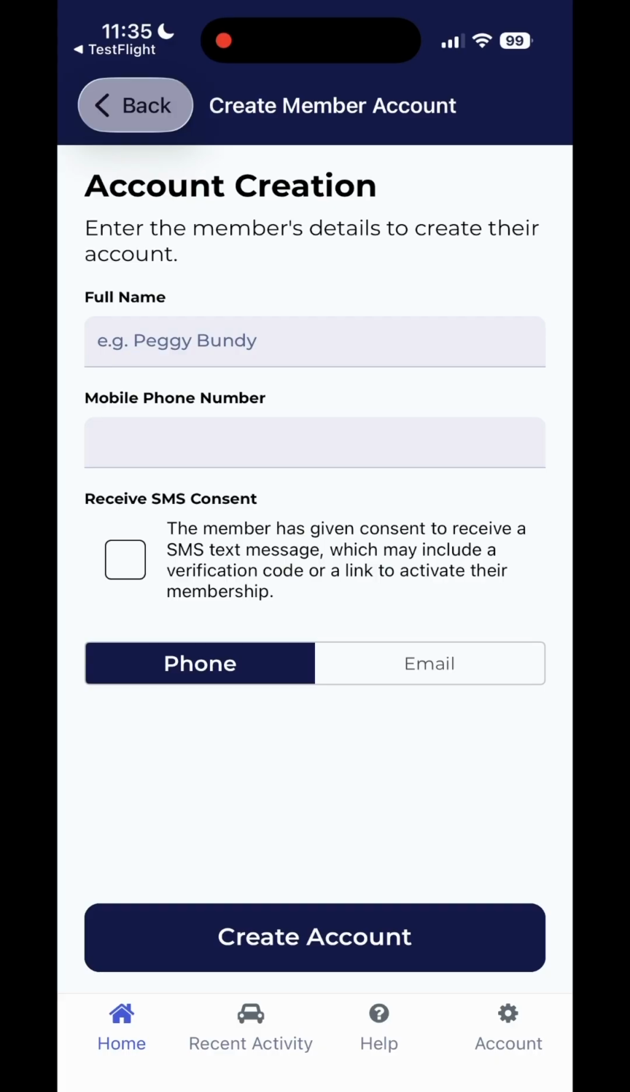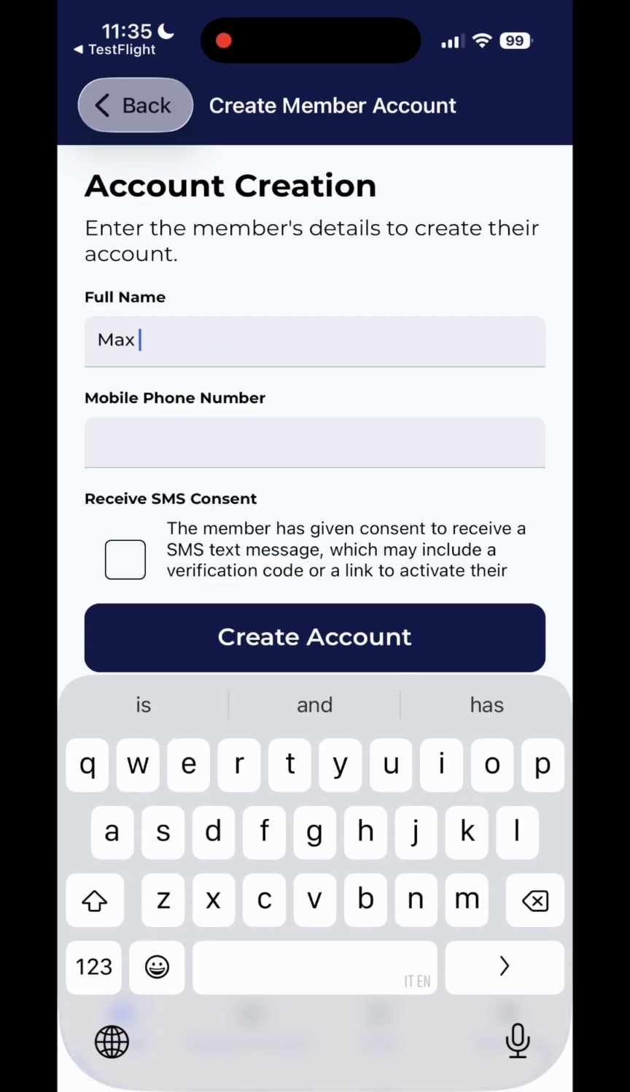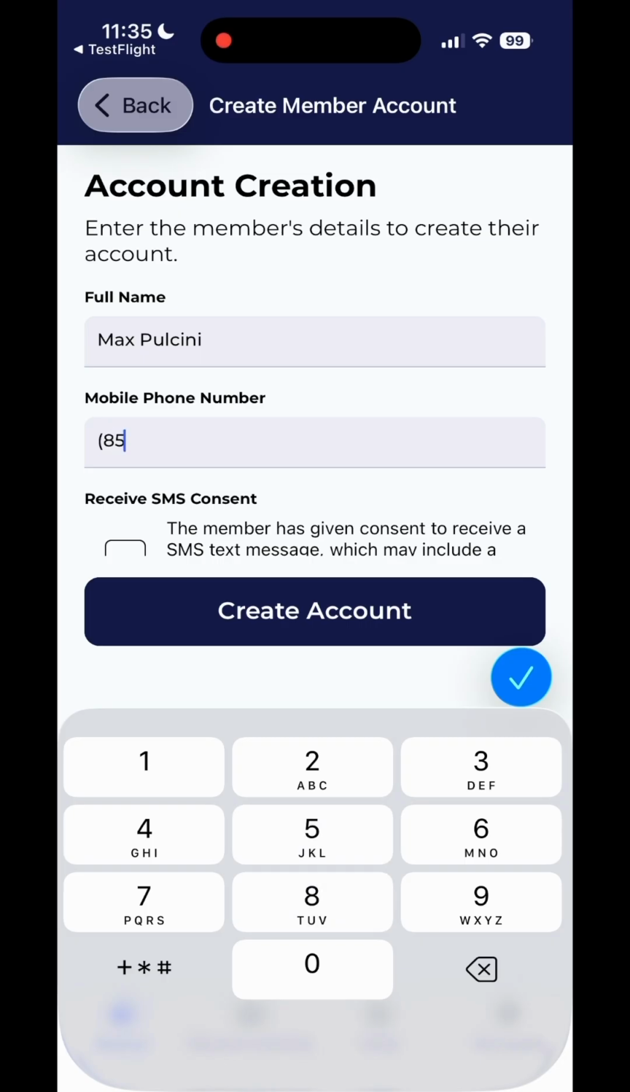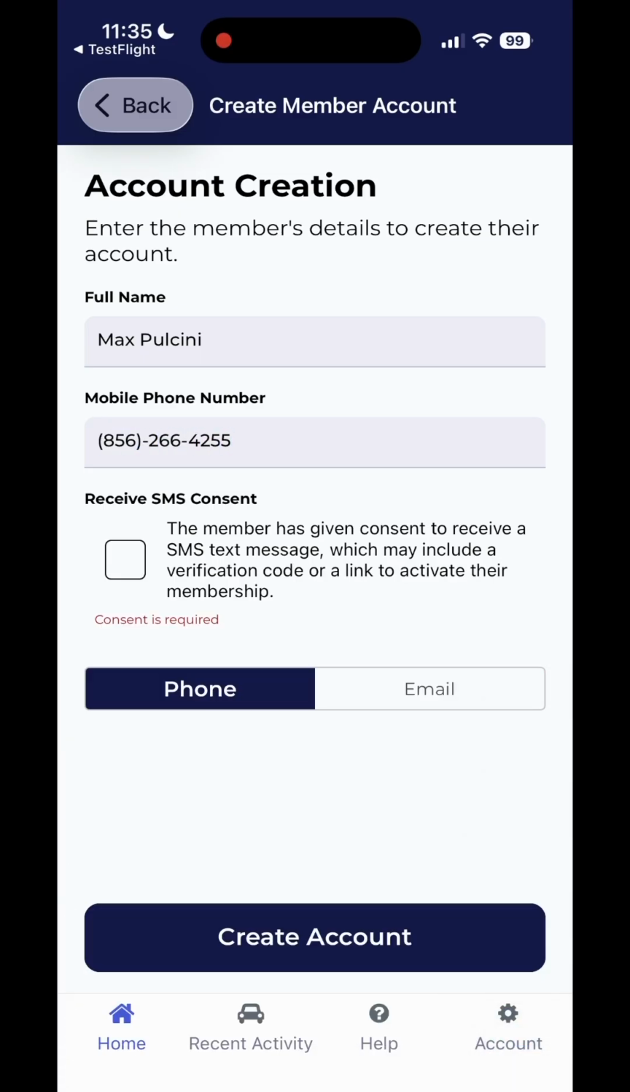Next, you'll create the member account before selecting a membership plan. This is an important change compared to the last version of the Attendant app. By capturing their name and phone number or email upfront, the system can immediately check for existing accounts in the EverWash network. Phone number is the default sign-up method because it allows for faster verification and easier member account access later. A consent checkbox must be selected before continuing.